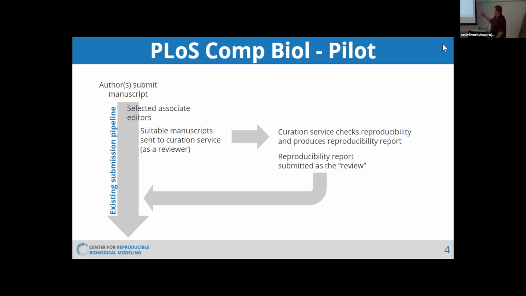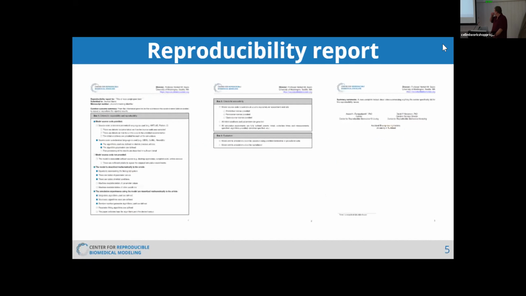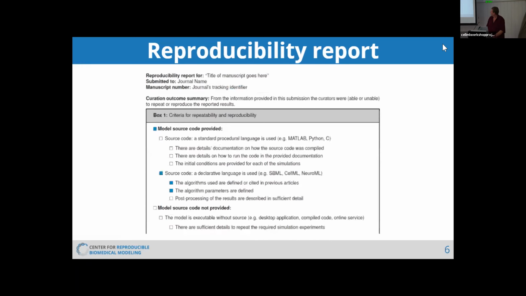At the end of that, we would submit a reproducibility report. It was a review of the manuscript that would go back to the associate editor to help them make a decision on what would happen. In a very brief screenshot that you can't read, that's the reproducibility report. There's a basic summary at the start to say this was cool or this was bad, and a bunch of checks that were done, that were ticked and not ticked, and then a summary statement at the end with a bit more detail on what was done and how well it worked.